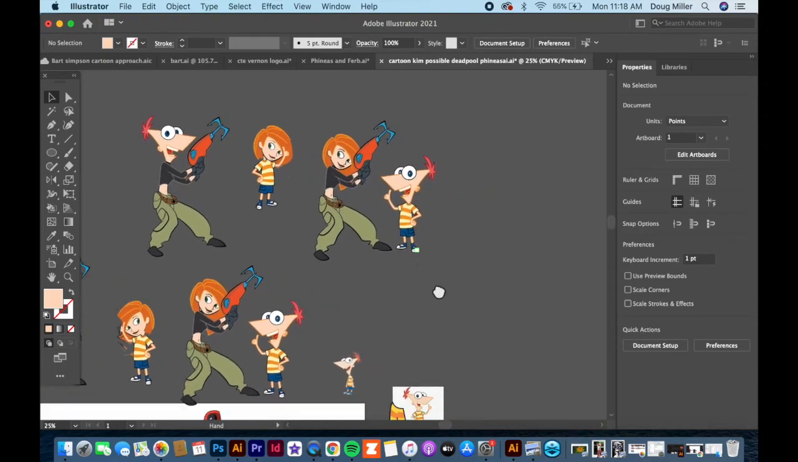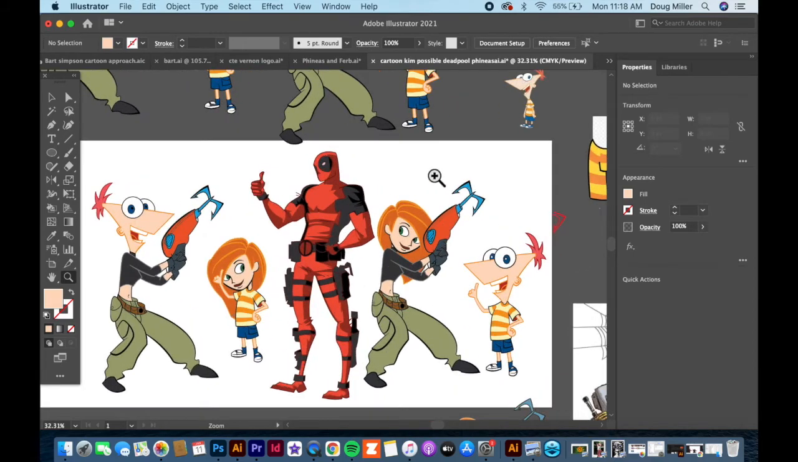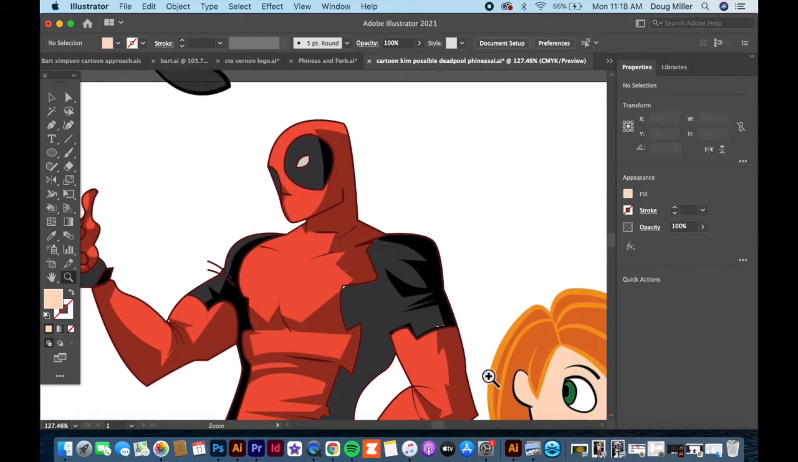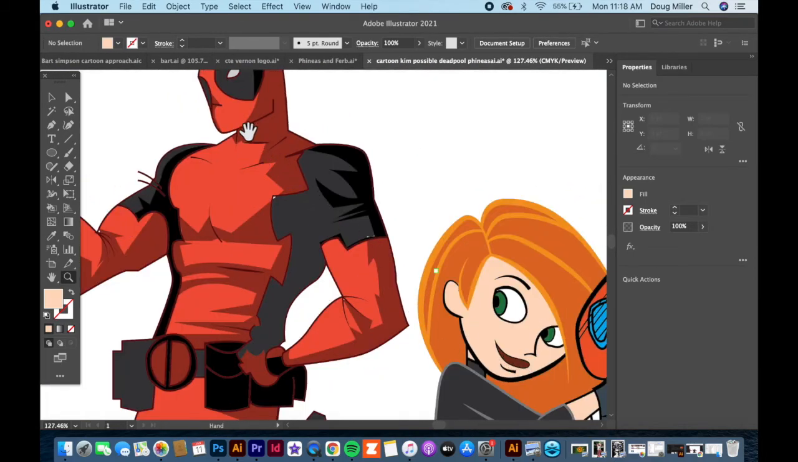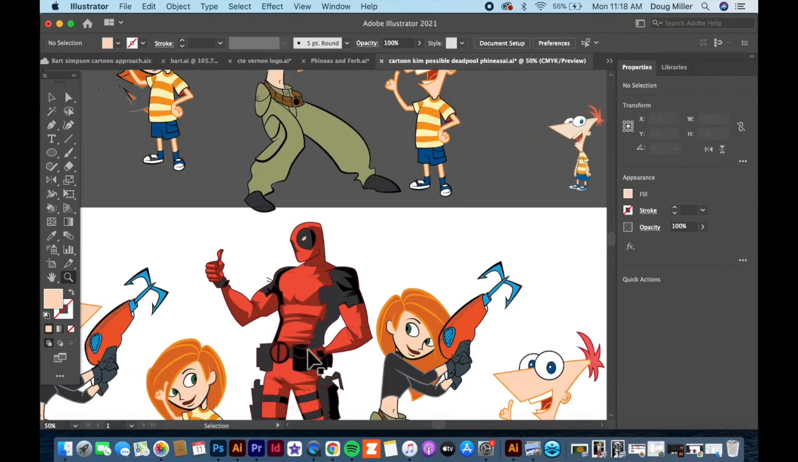If you have another character, like here's the Deadpool I drew, you've got some more things to think about. Like, if I put Kim Possible's head here, am I gonna make her head red to match, or hair black to match? You might do some things like that to the characters.